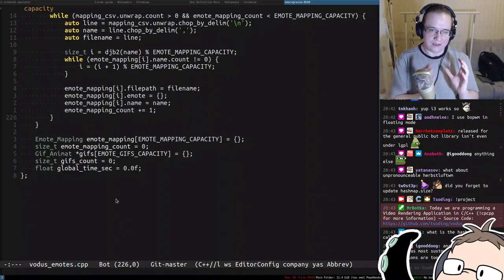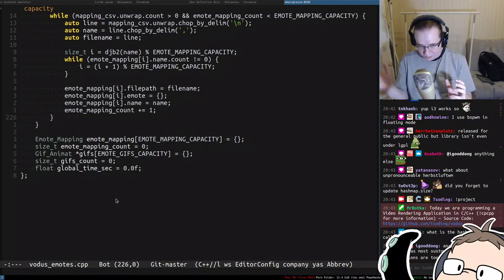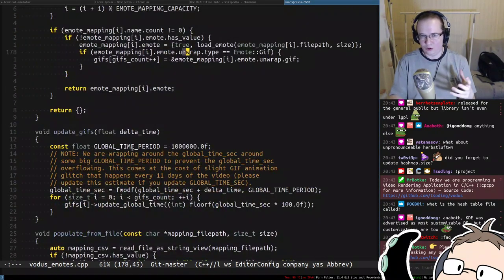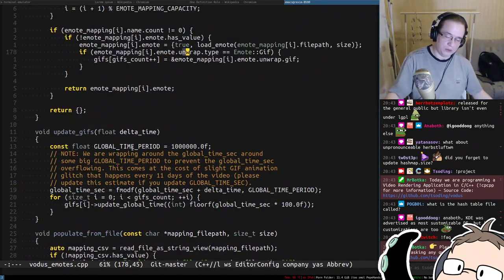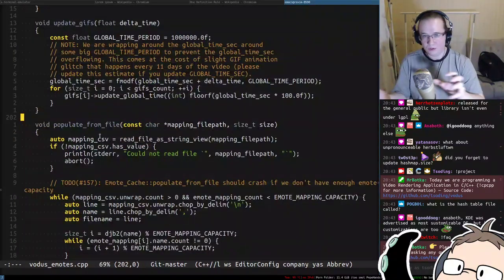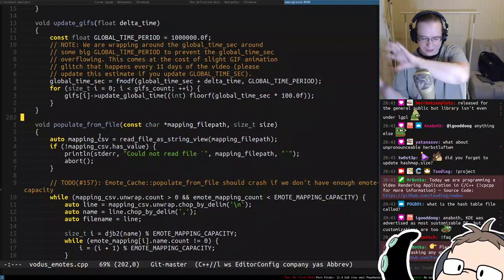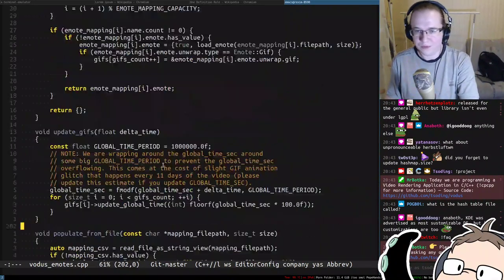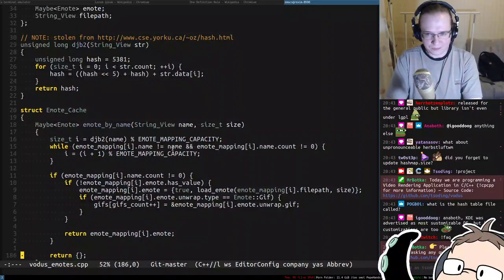Emote cache basically associates the name of the emote with its image. And we use a pretty hacky and crappy implementation of the hash table there. So I decided to sort of extract it and put it into my standard library. And now we have to do the opposite thing. We need to take this hash map that I implemented and integrate it back into the source code. All right, let's quickly try to do that.